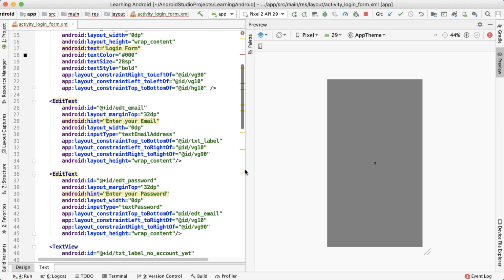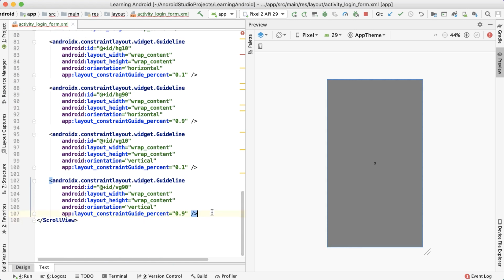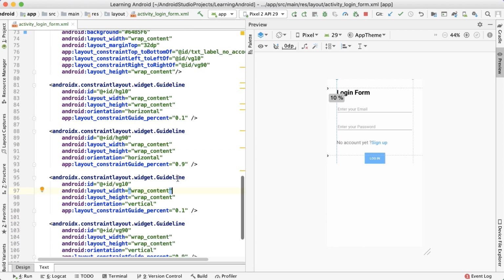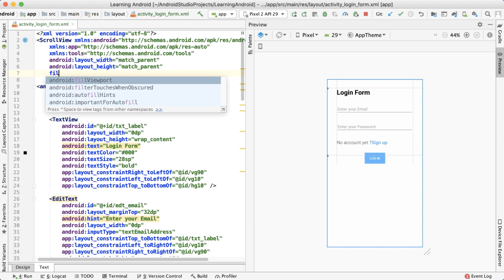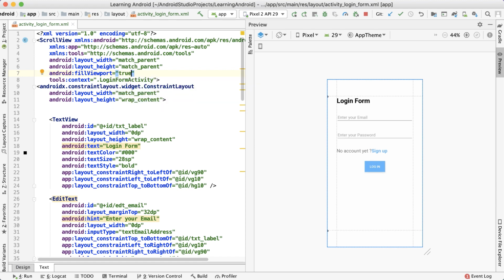And I'm going to put that in here. And finally in our scroll view, I'm going to say fill viewport as true, and this is going to take the entire space, and our design is ready to go. And that's how we're going to use the constraint layout to support multiple devices.